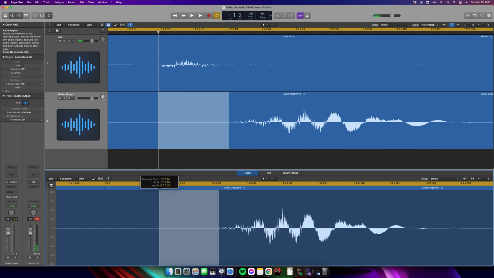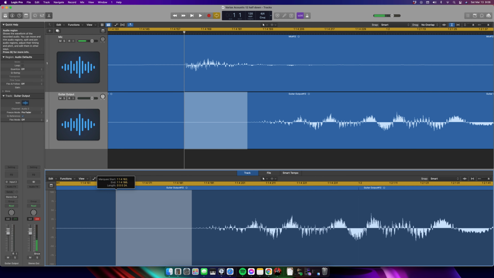Acoustic 6-string half down. That's a little bit more latency because it was about 8 milliseconds for the acoustic model plus apparently about 16 or so for the down tuning. Acoustic 12-string half down. That's about the same.